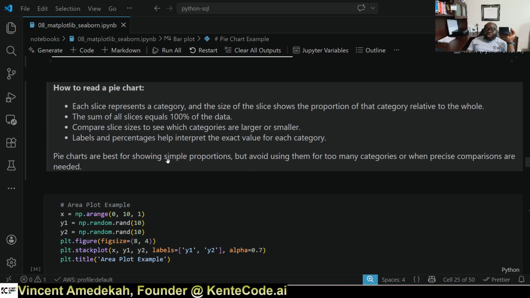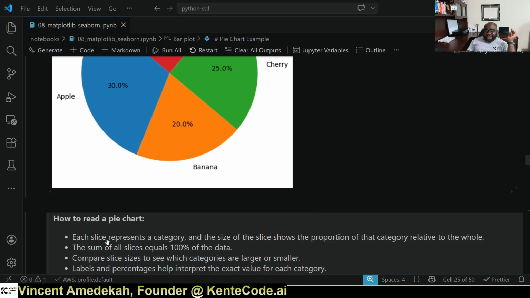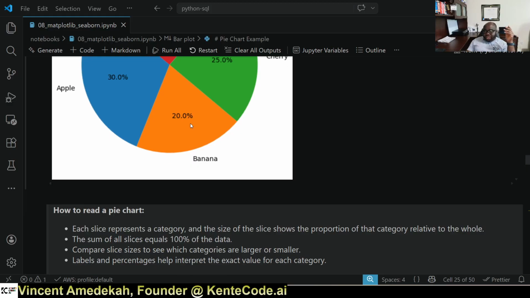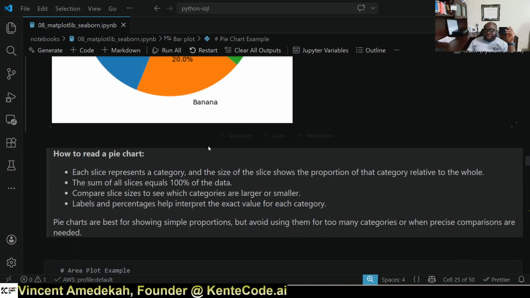For the pie chart, each slice represents a category, and the size of the slice shows the proportion of that category relative to the whole. The sum of all the slices equals 100% of the data. You compare the slice sizes to see which category is larger or smaller. Labels and percentages like this help interpret the exact value for each category, so you can quickly see it.